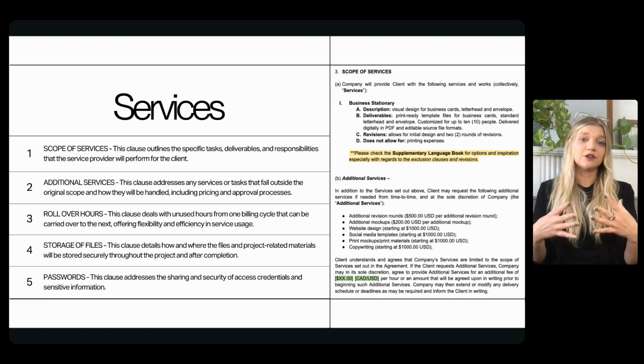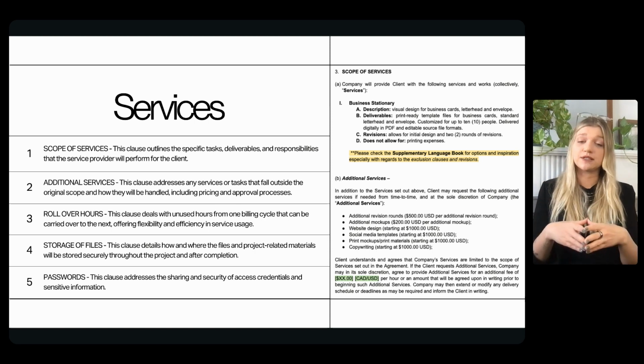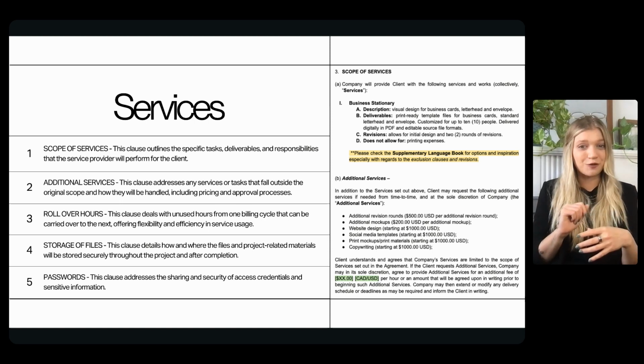You'll want to make it clear that you have an hourly fee and that you're not exactly bound by the prices above for these additional services, and that both parties will need to agree to these additional services in writing. It should also include that any additional services will modify the delivery date, which is also enforced in writing.